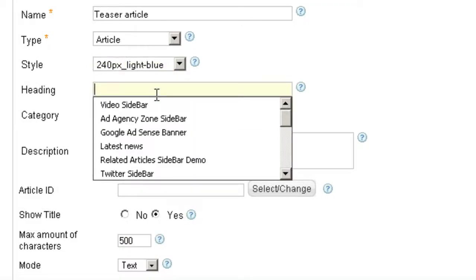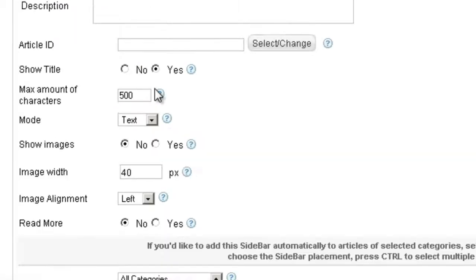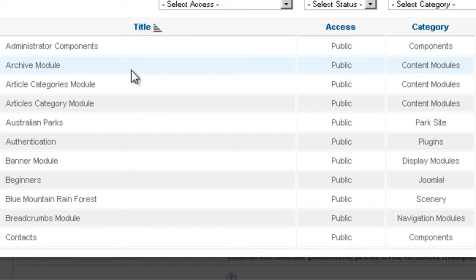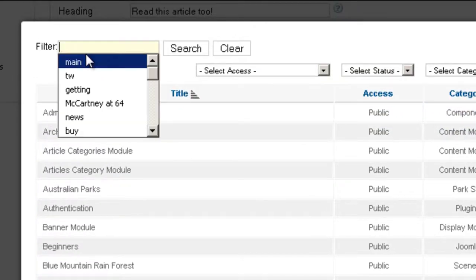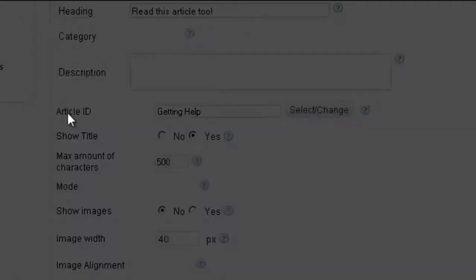The heading is what's going to show on the front end. Now you can leave it empty if you want, or you can enter something here like "read this article too." Okay, and here's where you select the article that's going to show inside the sidebar. So let's say I want to add the help article. So I'm going to filter and I'm going to choose getting help.